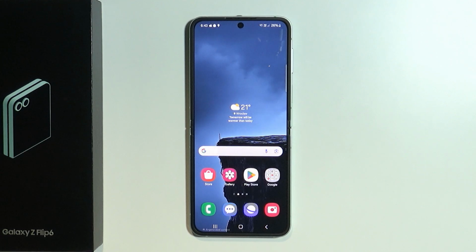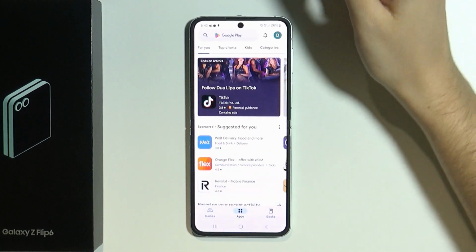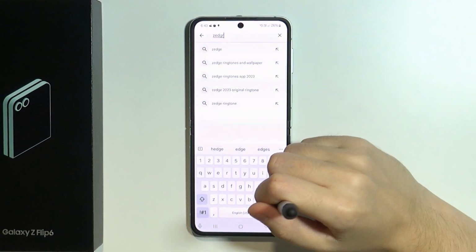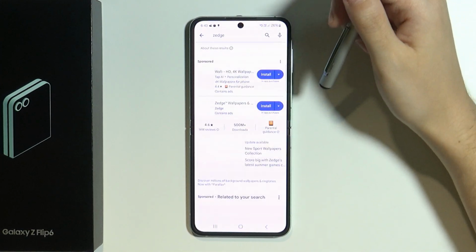Hello, in this video I'm gonna show you how you can set custom notification sound on Samsung Galaxy Z Flip 6. First of all, we will need to download an app that is called Zedge, as we cannot really change the notification sound in the settings. There is no way to do so on this device.